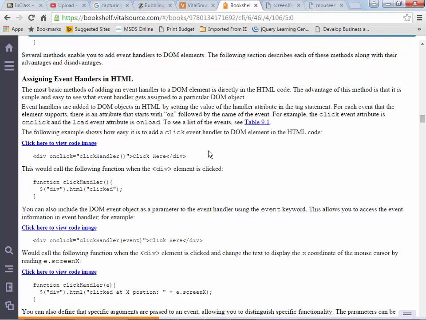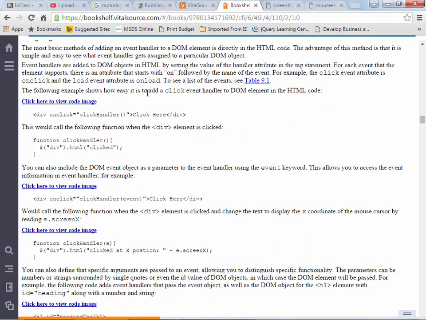This is where it gets, for lack of better words, on page 243, this is where it starts to get more complex. Assigning event handlers in HTML. It says the most basic method of adding an event handler is directly in the HTML code. The advantage of this is it's fairly simple and fairly straightforward to do. So it says the following shows how to add a click handler to a DOM element in HTML code. And you've seen stuff like this before. All right.